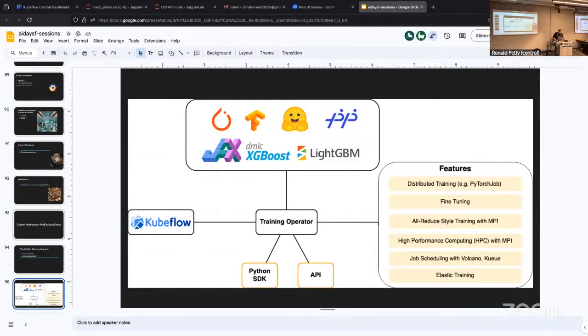Does anyone use Volcano or Kueue in their environments? No. Does anyone know what Volcano or Kueue are? Awesome. This is a good time to talk about them. Volcano is a batch scheduling tool. It's another CNCF project, and it's the issue of, hey, you've got 1,000 pods, maybe they need to all schedule at once. But there's all sorts of weird things that need to happen, as in topology-aware scheduling. How can you schedule things as close to each other as possible?